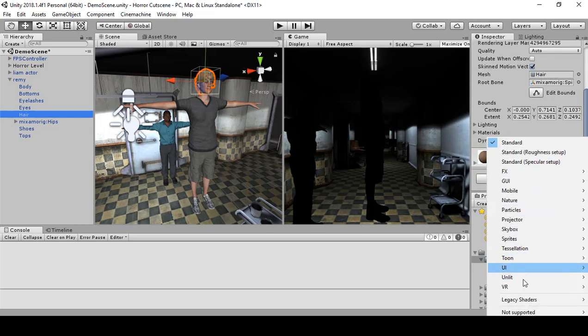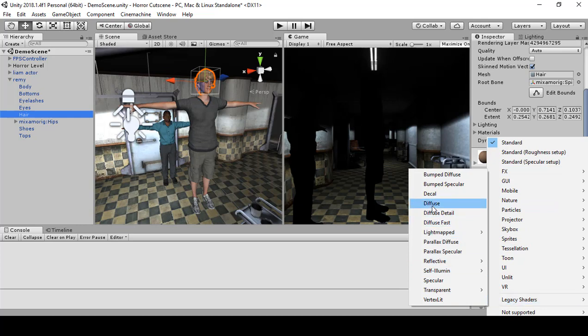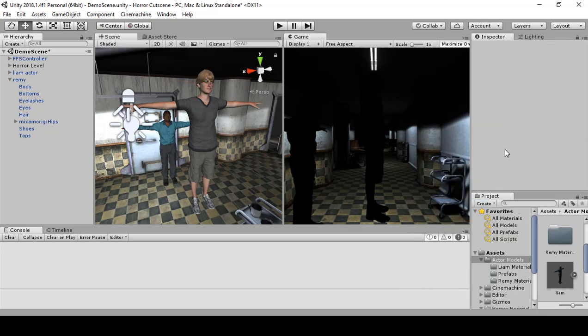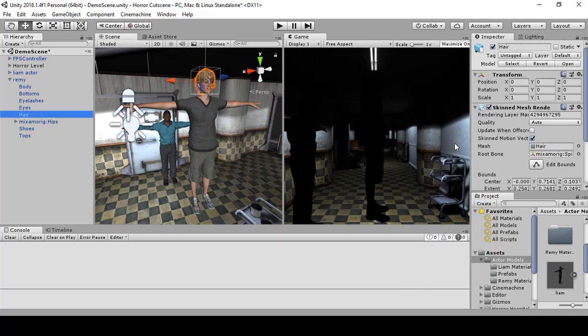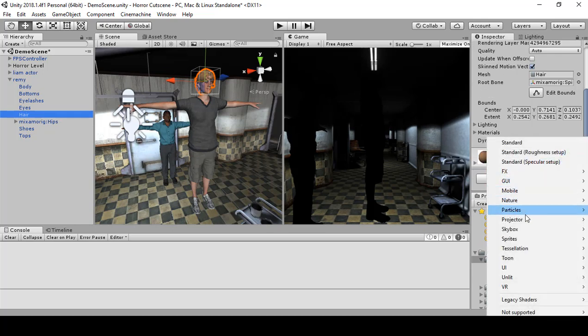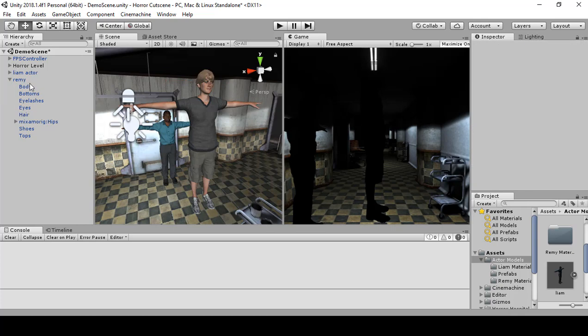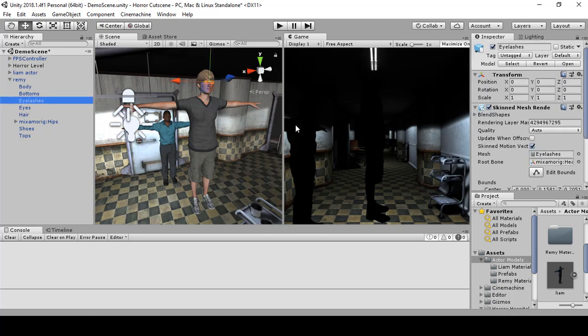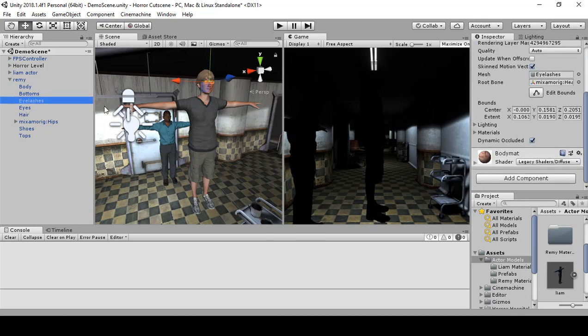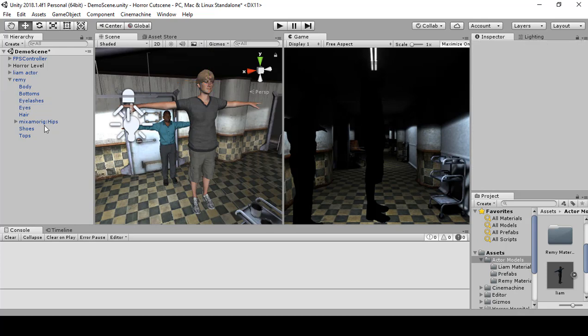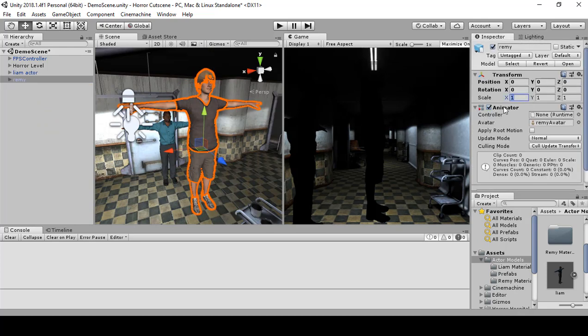Probably here same, legacy shader, diffuse, and standard as well. Standard. Eyelashes, nah. We don't have to worry about the eyelashes and the eyes. Okay, so once that's done, same thing. Just get them so they won't look like Shaq level.